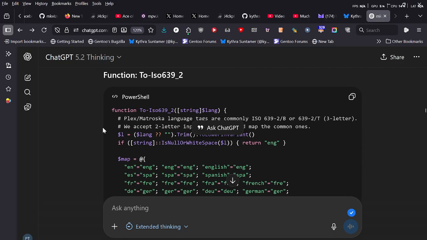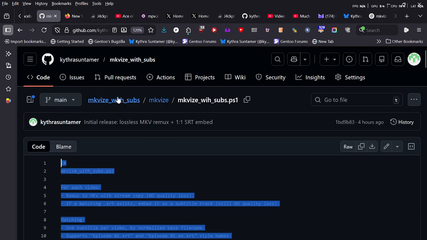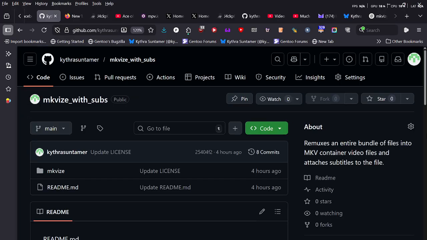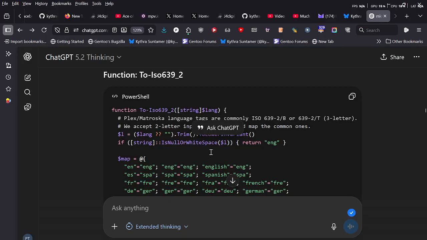So this was basically to... by the way, if you're wondering what I was doing with PowerShell, this is a little code that remuxes an entire bunch of video files into an MKV container and then attaches subtitles to the file. That's what the script is ultimately supposed to do. But here I'm starting to try to learn.